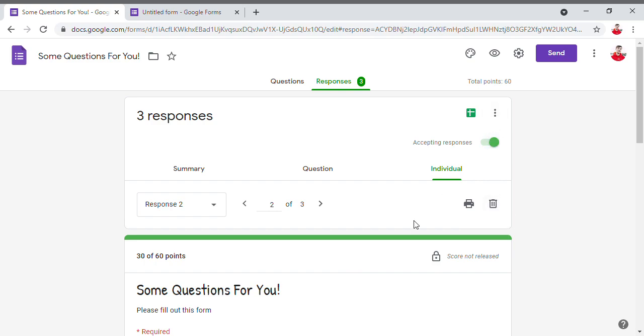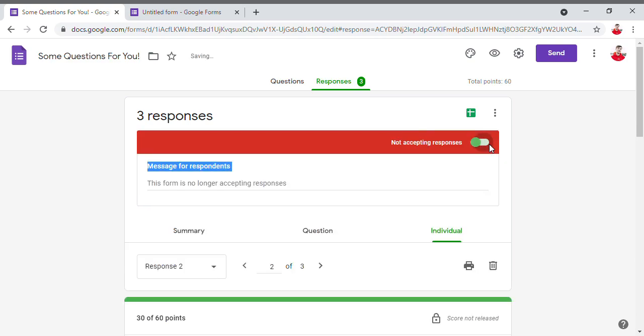Now let us say you want a form to have a time period. Like let's say now it is 4:22 and you want the form to be deactivated at 5:22, which means the participant won't be able to submit another response after the form is deactivated. To do that, you have to log on to your form, go to the responses tab and click this slider bar off, not accepting responses. It will now come as that.